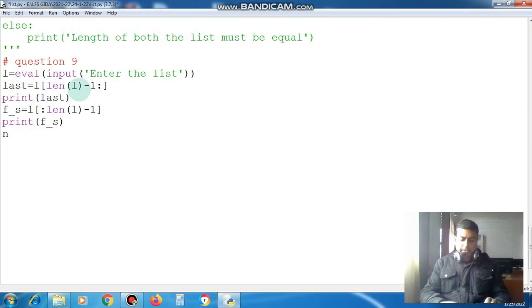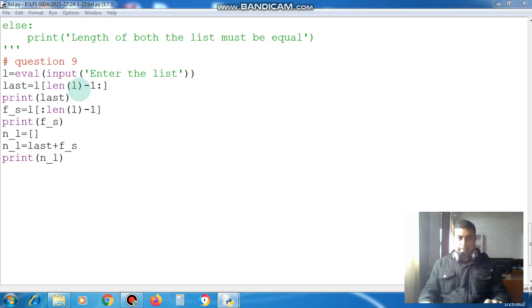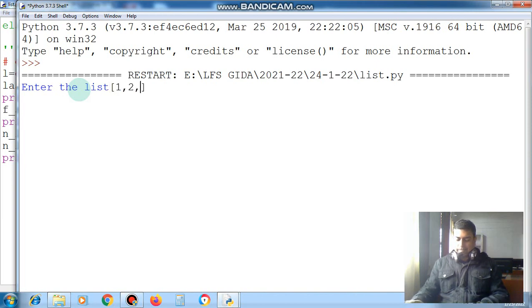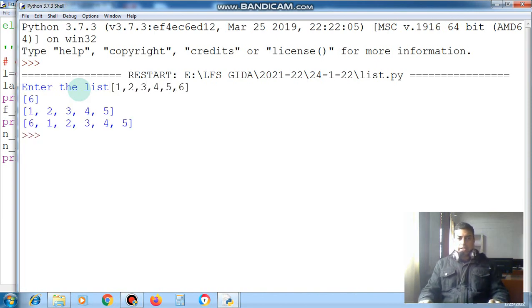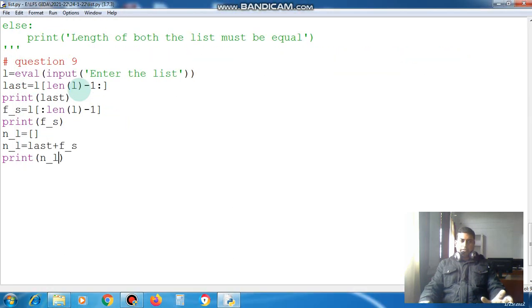Now NL means new list, one blank, and in this new list N underscore L is equal to last should come first, and first set should go last, and print N underscore L. You can see the last element is displayed first, and the rest of the elements are now shifted to the right-hand side. So by this method we can find the values.